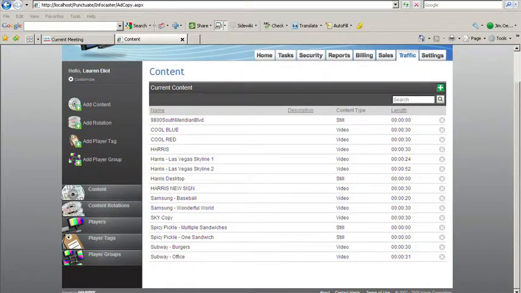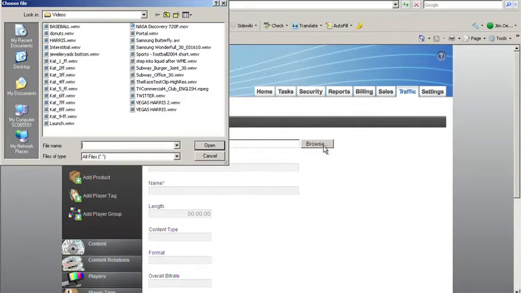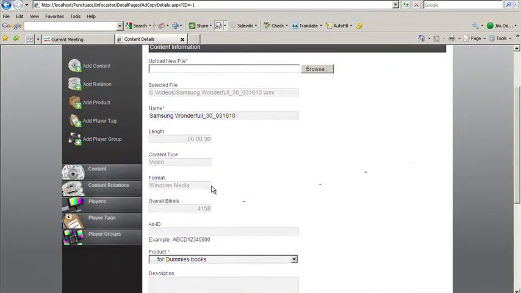Let's look at how easy it is to add advertising content to Punctuate. Under the Traffic tab, we've selected Content, and the window shows us our current content. Clicking on the plus button takes us to Content Details. Clicking Browse allows us to select new content. We will double-click on this Samsung content. When the content is loaded, it tells us the length, the content type, the format, and its overall bitrate.